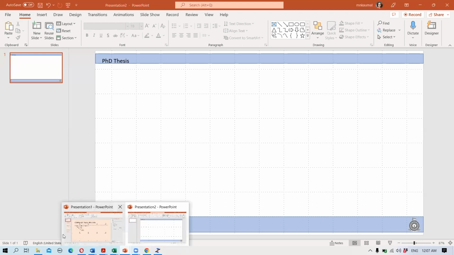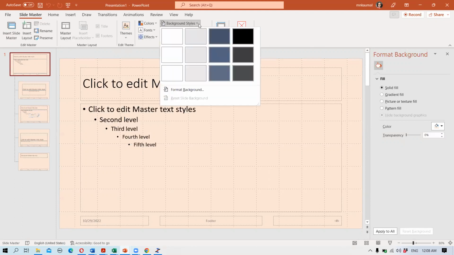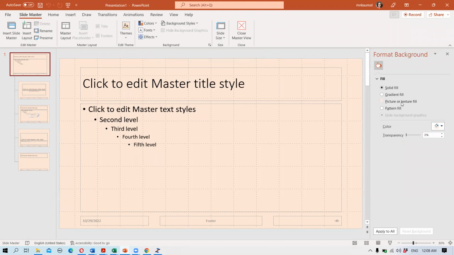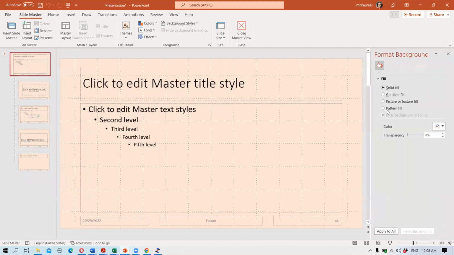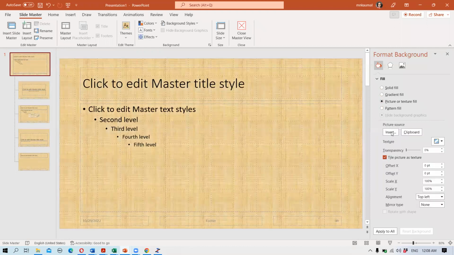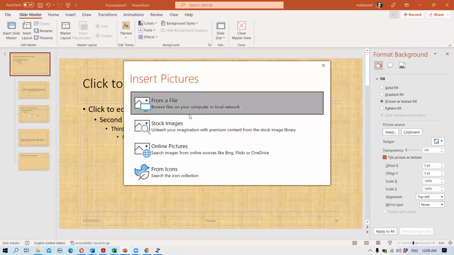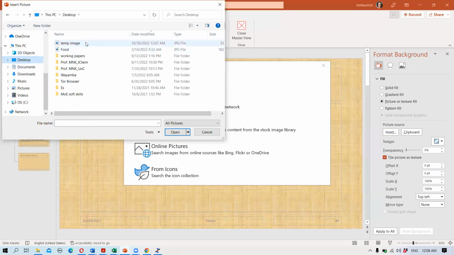So let's go back to my template development process. In the template development process, background style, earlier we added a color. So this time I need a picture. So picture or texture fill, the second option. Let me show you how I went there again. Background style, format background, picture or texture fill, insert a picture from a file, where I have the file on my desktop.